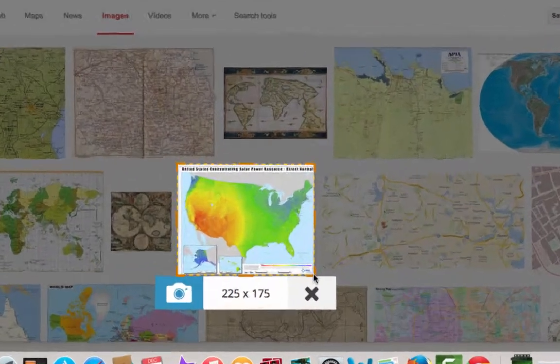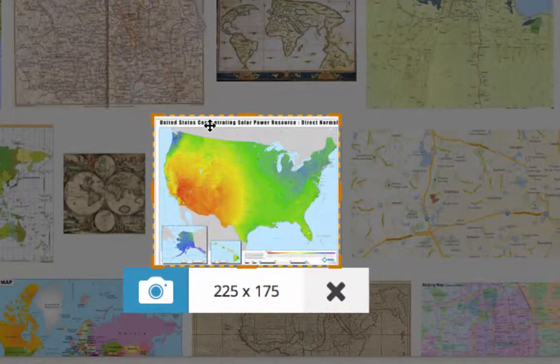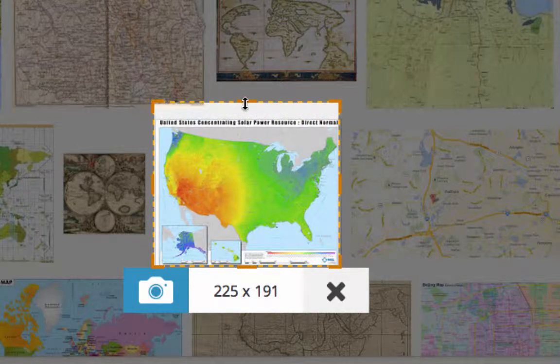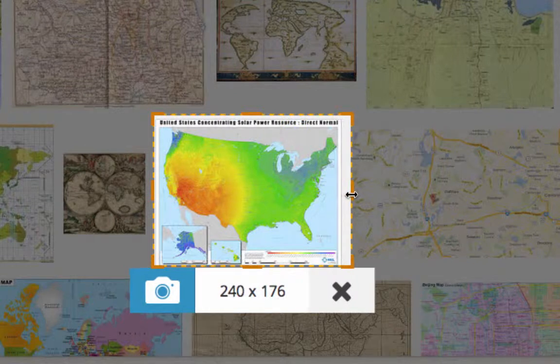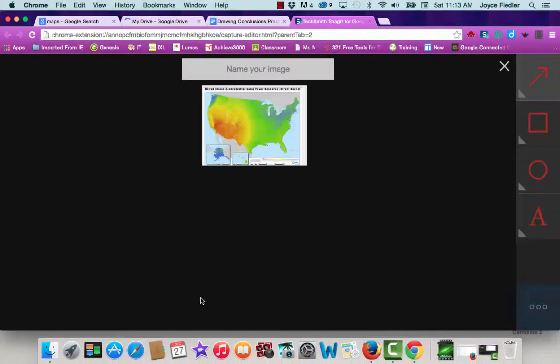When you let go, this is what comes up. You'll see the dotted line, and you can adjust if you need to. So I want a little more space here. Okay, maybe I want a little bit of space here. Okay. If you don't like it or you just want to start over, you'd hit the X. If you do like it, then you'd click the camera, and that'll take the picture of it. And now it puts you into this screen. So we want to name this, so let's call it US Map.